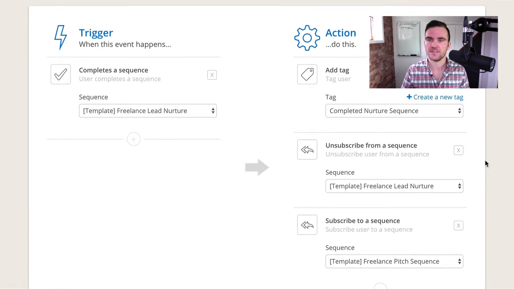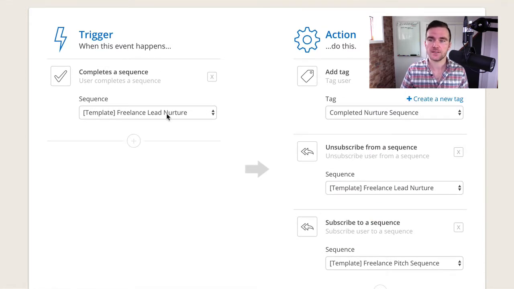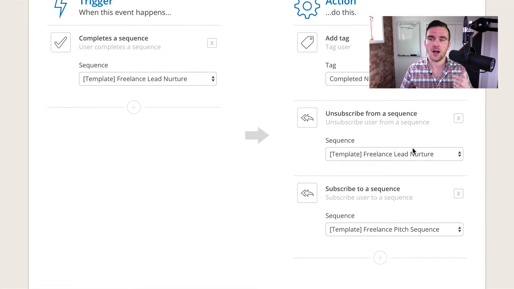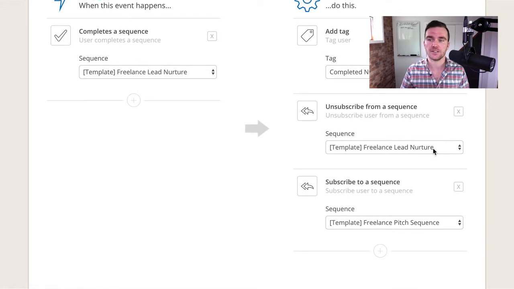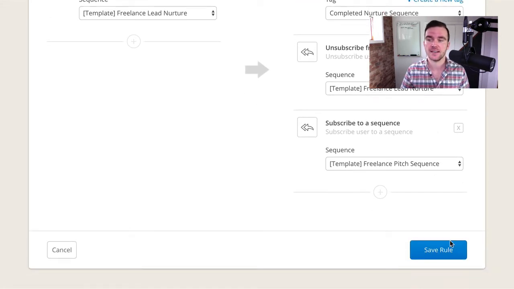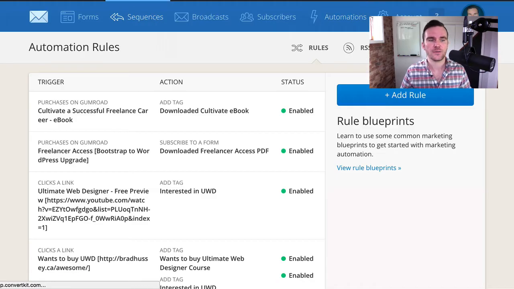And there we go. So you can see once they've completed the nurture sequence, tag them with completed nurture, unsubscribe them from the lead nurture sequence, and then subscribe them to the pitch sequence. Go ahead and save that rule. Go back to your sequences.